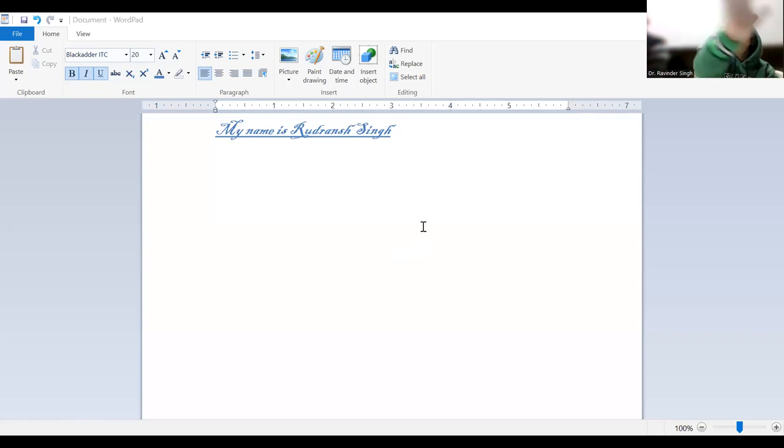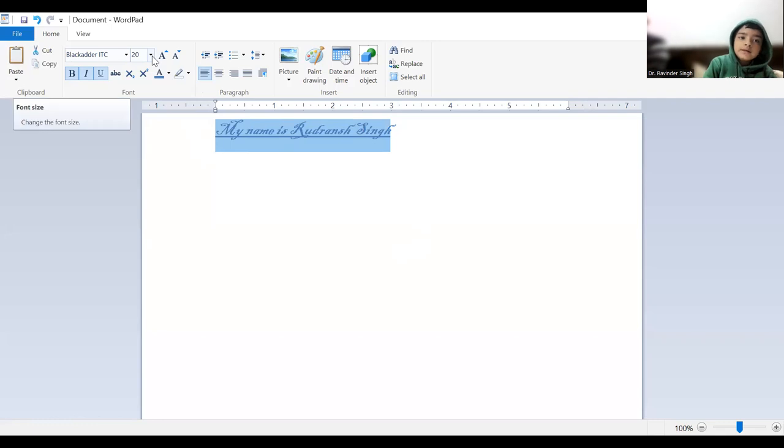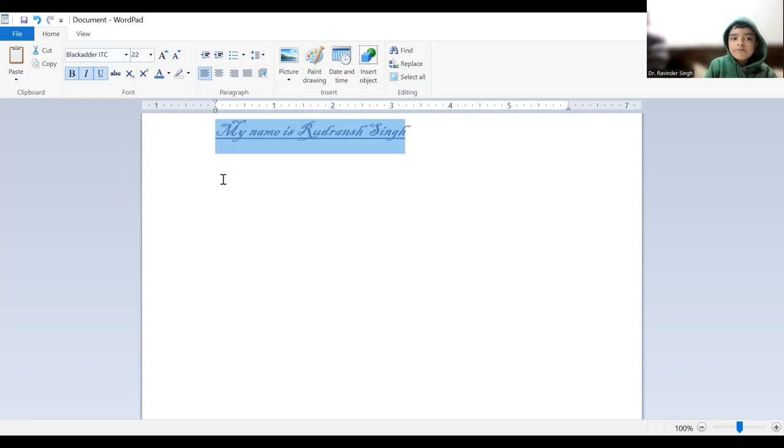Now see, this is the WordPad screen and I have written the letters. So we can increase the letters. See, now first I have to select the letters and then I have to go here. There are so many options. See, there are numbers. So if I click on 22, the font size will be 22.